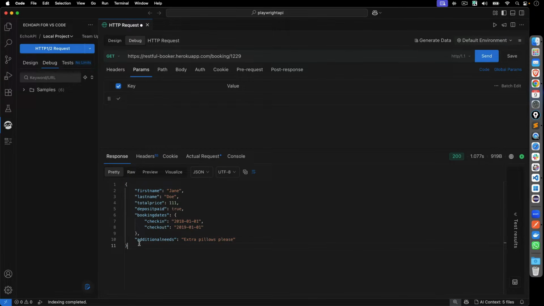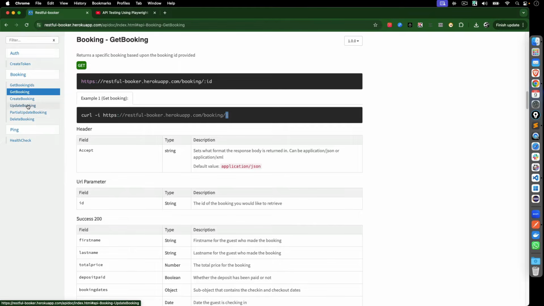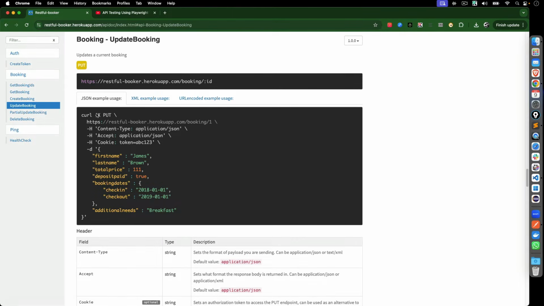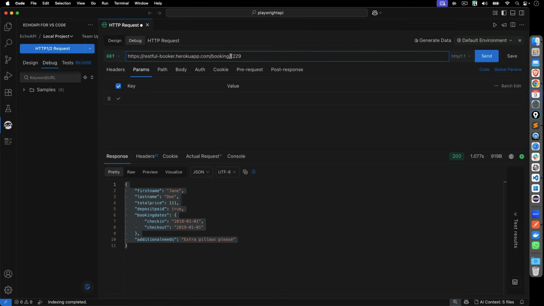Now imagine I want to update this particular record. Obviously, I will go with either a partial update or a complete update. For example, I want to update it completely. If you see, this is the curl command they have given: whatever booking ID you want to update, just pass the booking ID. They have given an example of one, but we can go with 1229.